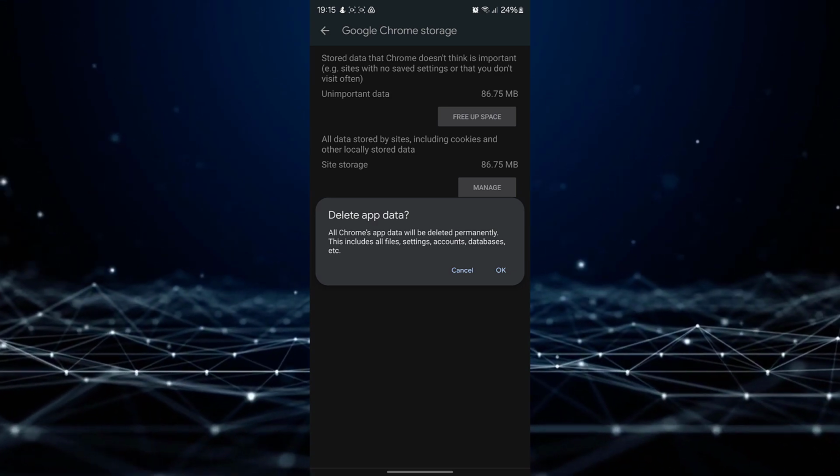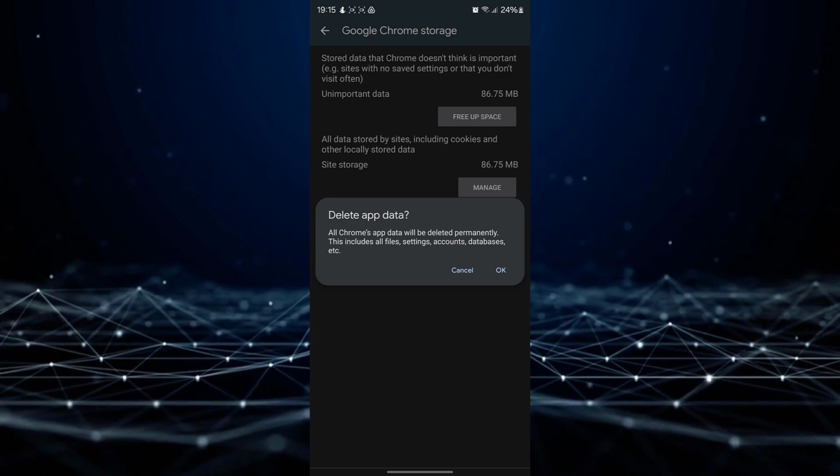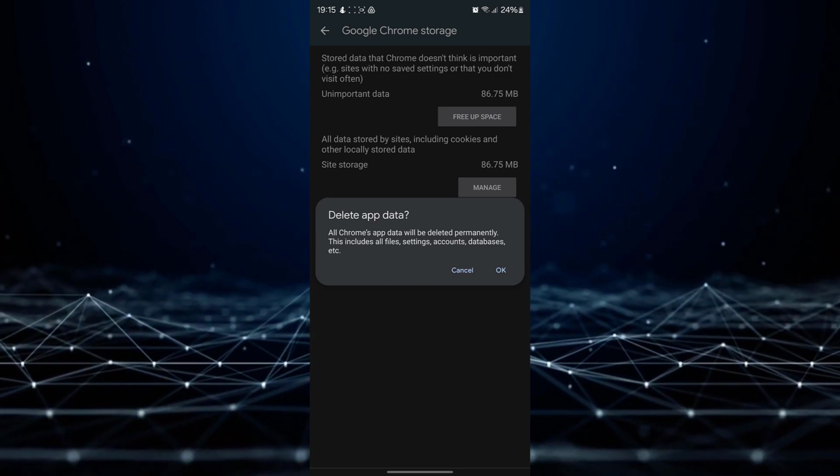By following these steps, you have successfully reset Google Chrome settings on your Android device.